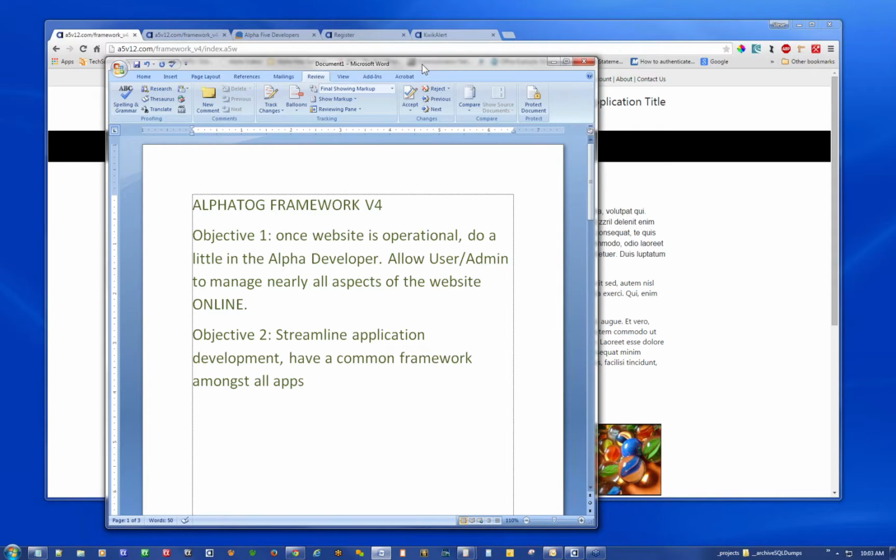Once the application is built, I, as a developer, may not be the person who's managing the website. I may be building it for somebody else and passing it to somebody else who may or may not have the ability to use it, may pass that responsibility to an admin of some kind. So I try to make it possible to do it. In fact, I do make it possible to manage nearly everything totally online in the framework, in the published application once it's operational. And the second objective is to streamline development.